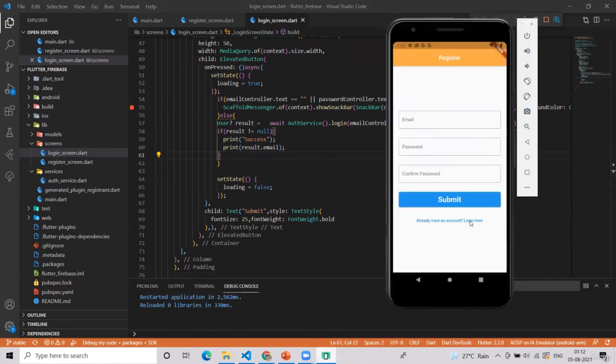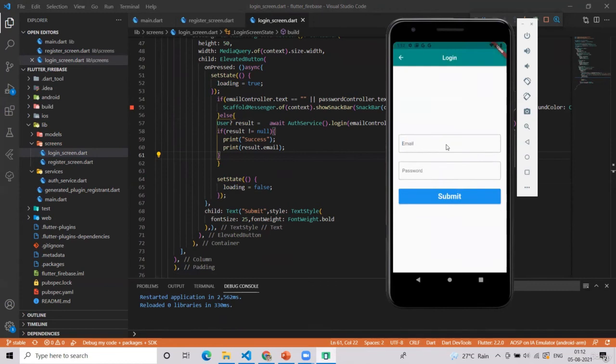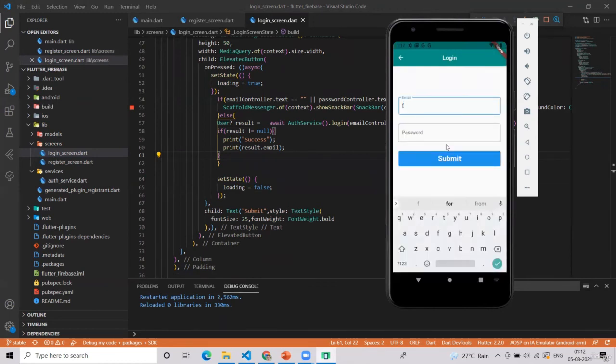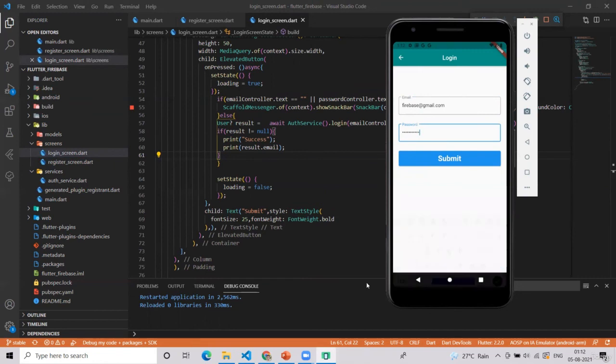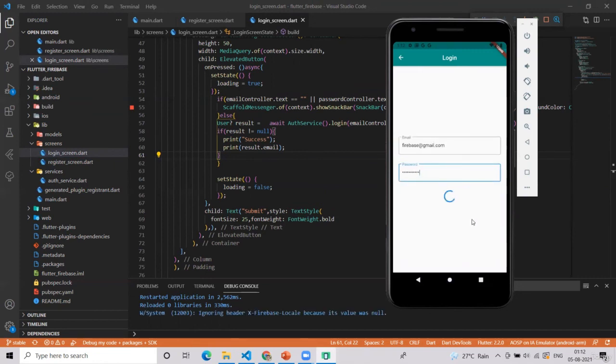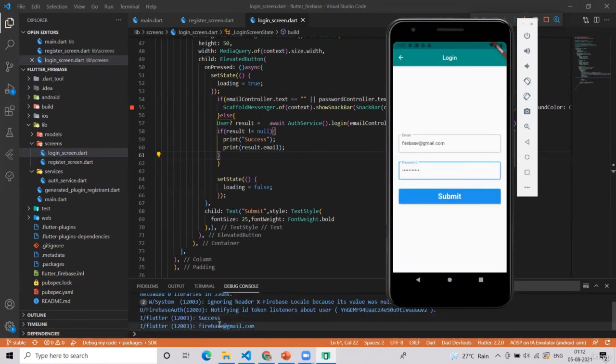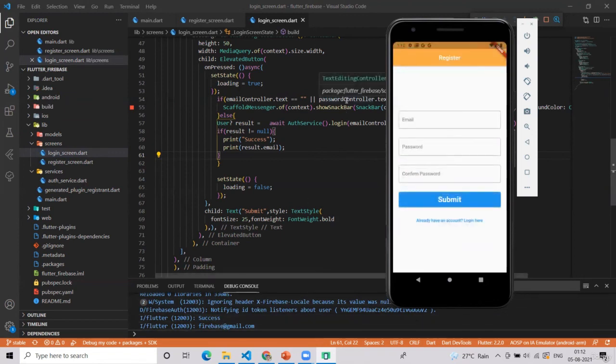Let's go to our login screen. Let's write firebase@gmail.com and write the password. Okay. Let's click on the submit button and see the loading indicator, and we have the success. So that's all. We have successfully shown a loading indicator while there is a request to the server.